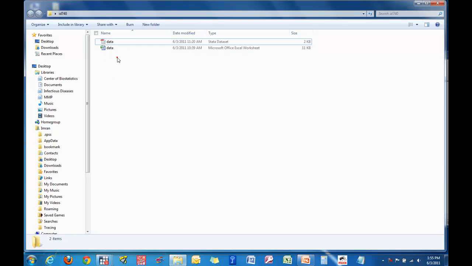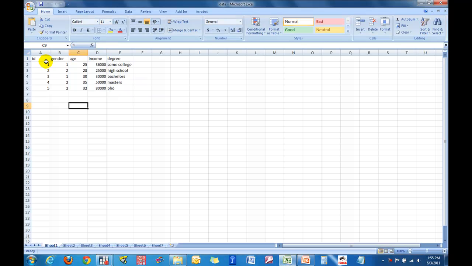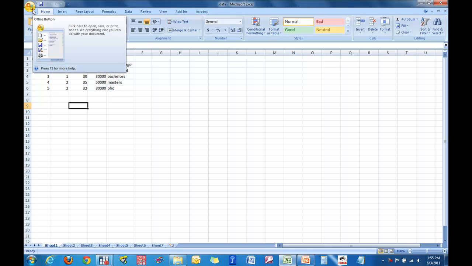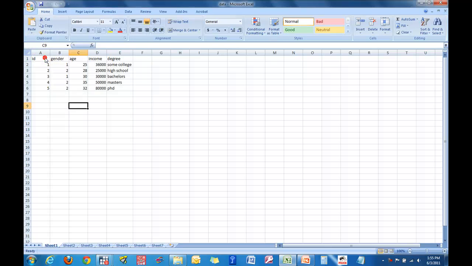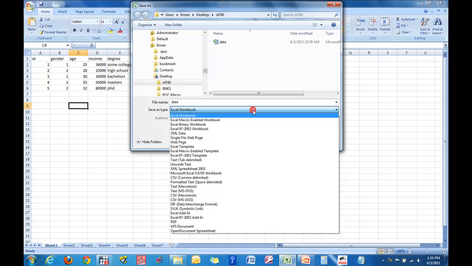I already have the same form of data set as we saw when we were trying to bring in the .dta data set. Now I'm going to open up the spreadsheet. It has the same form of information. I'm going to hit this Office button and click Save As. Under the Save As option, you change the type the way you save it.